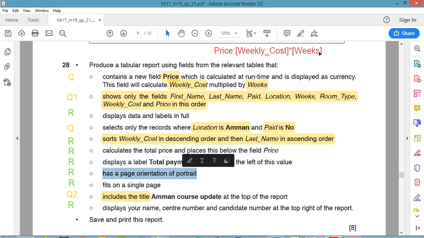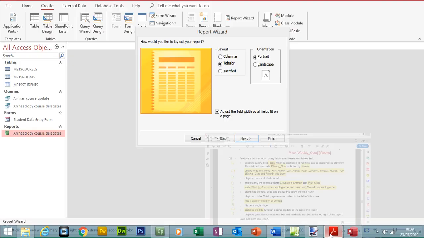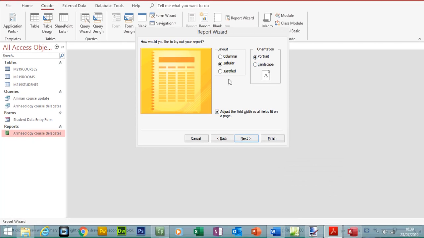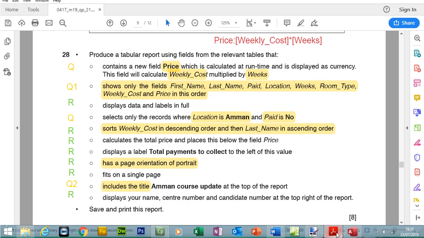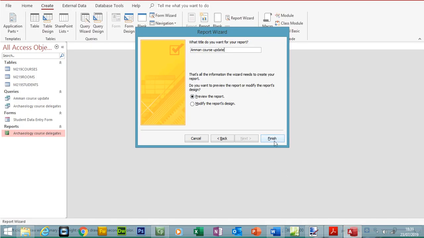Page orientation is going to be portrait. Leave that as it is. It's going to be a tabular report again, so leave that as it is. This time you notice the title stayed, so I don't need to copy and paste it in again. So that's that done so far.